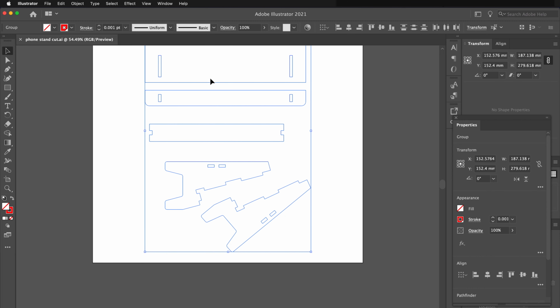So happy laser cut stand designing and cutting.